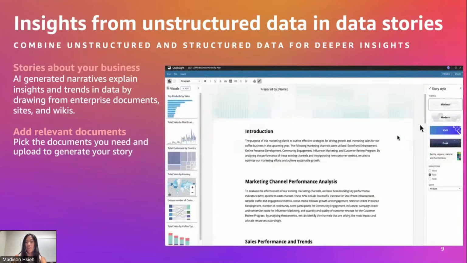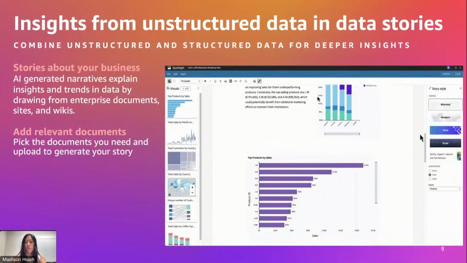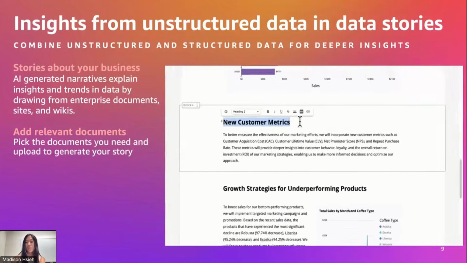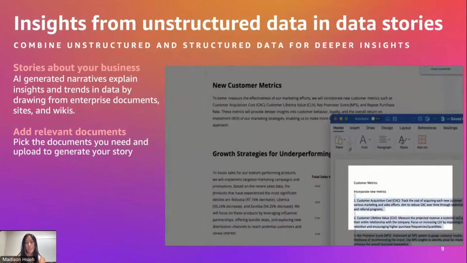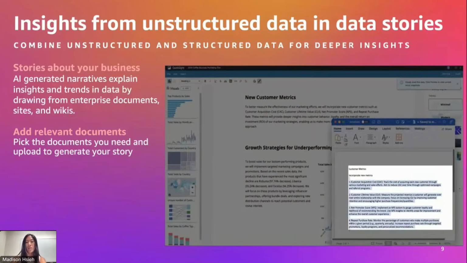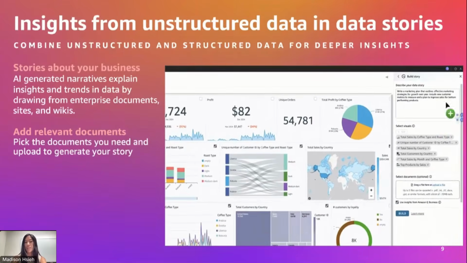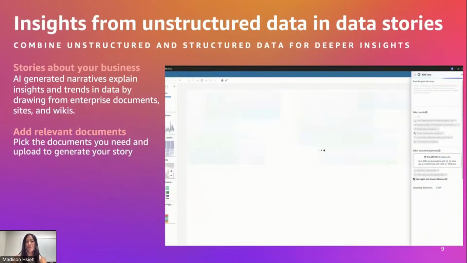And then once the story is finished, you can scroll through here and it pulls in context from both the visuals that you've had in your dashboard, as well as the document that you've uploaded. Again, we have a video from our learning series this year that covers both this feature and the feature that I did on the last slide of unstructured data.